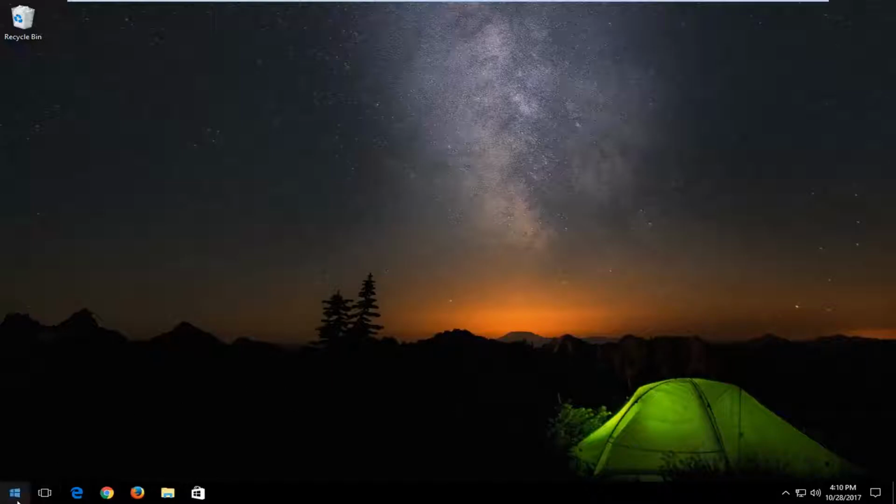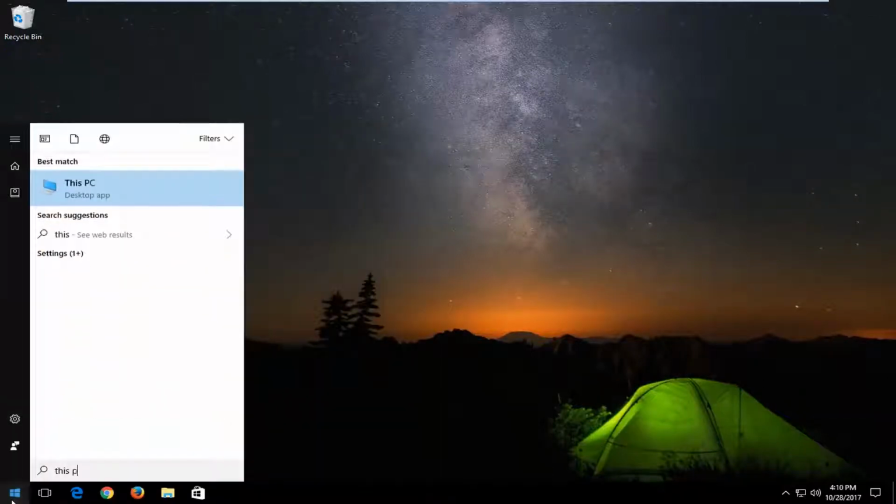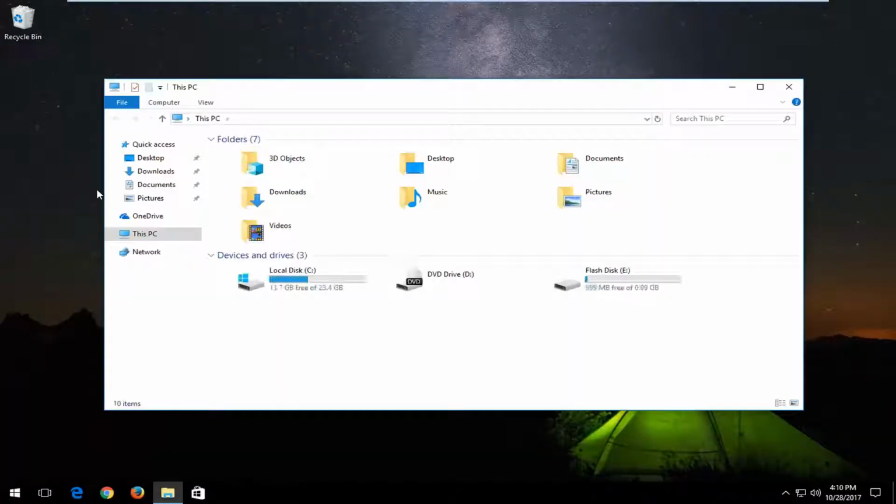So we're going to jump into it by opening up the start menu. On Windows 10 devices, you want to type in this PC. On Windows 7 and Windows 8, you want to type in computer. And then you want to select the best match, which should say this PC on Windows 10, because that's what I'm on. Windows 7, Windows 8, again, it'd be computer.